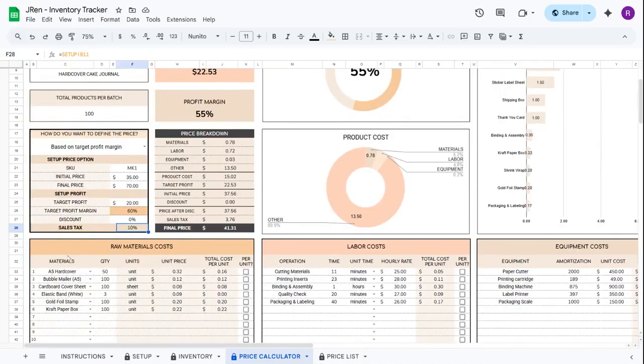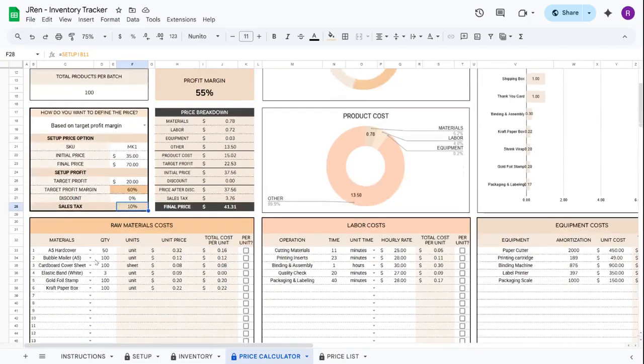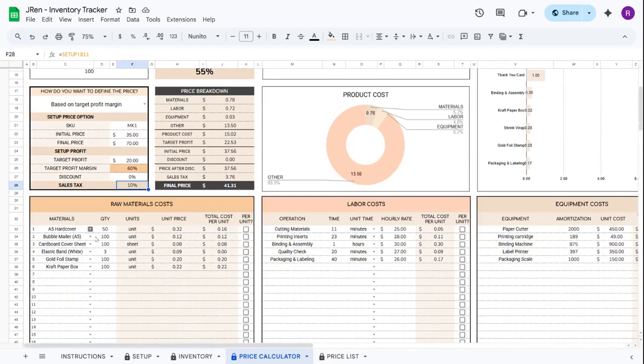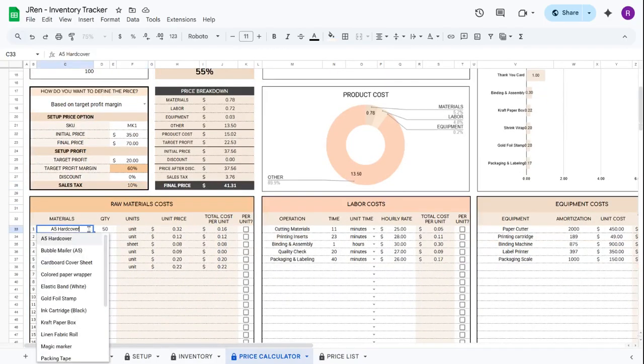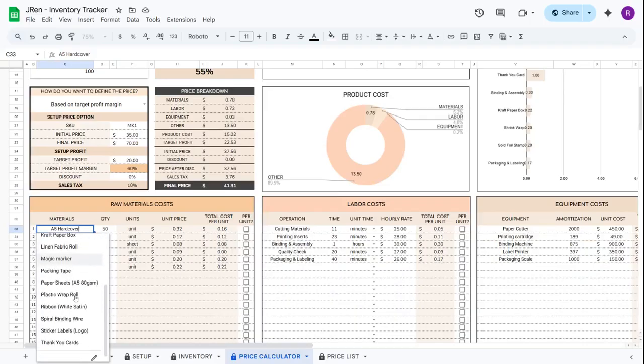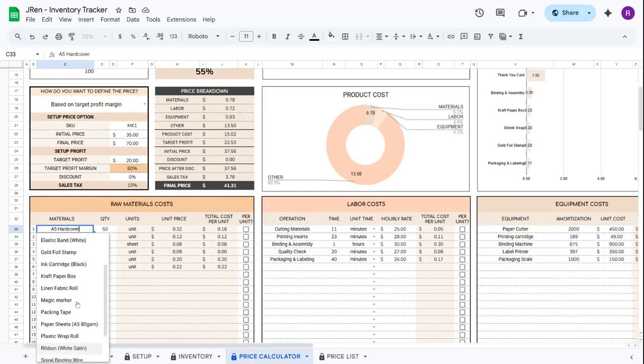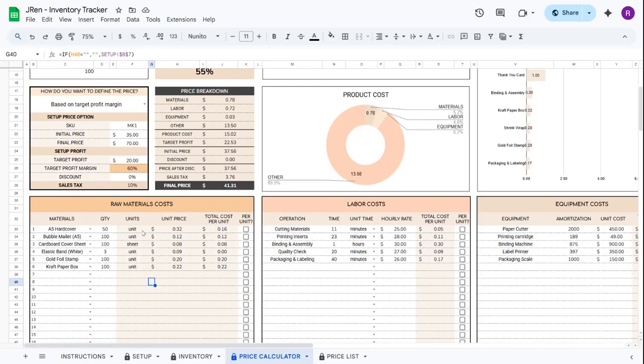And right at the top there, you've got the first material, which is A5 hardcover. And once again, these are automatically derived from our inventory. So if we click on the drop down, as you can see, these are all things that we've added in there. So that's automatically there. Next, we have the quantity that we have, and that will automatically calculate the rest of it for you.